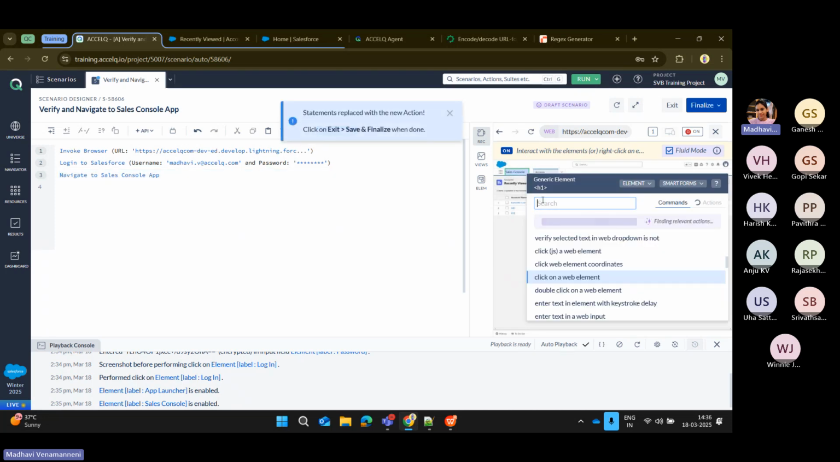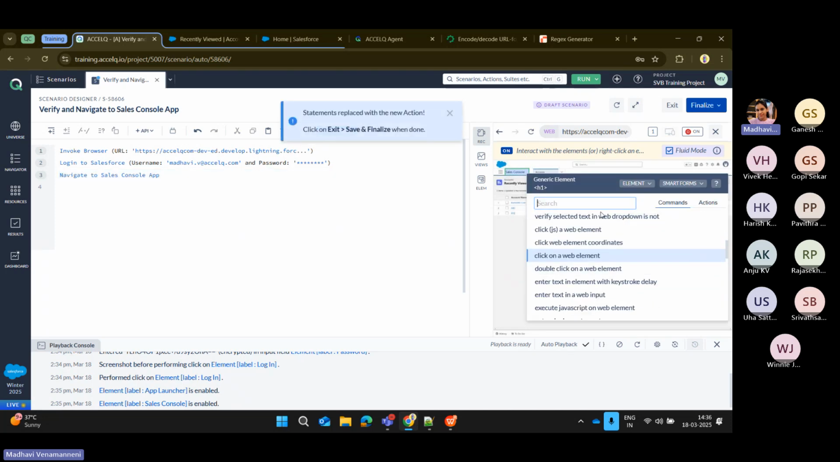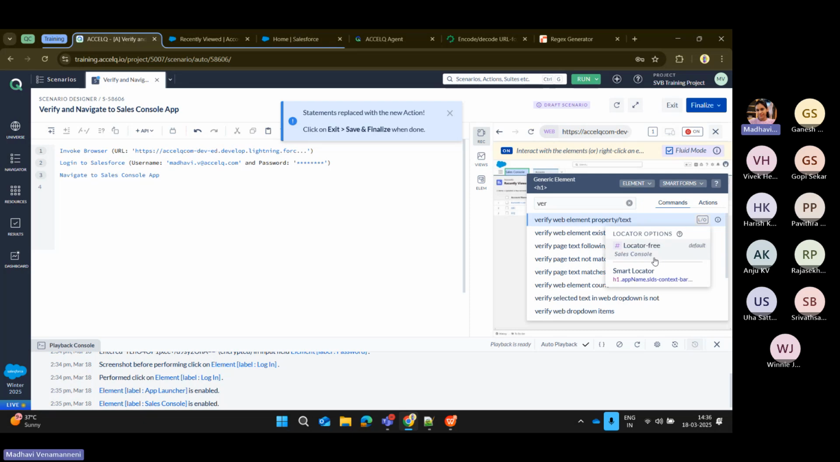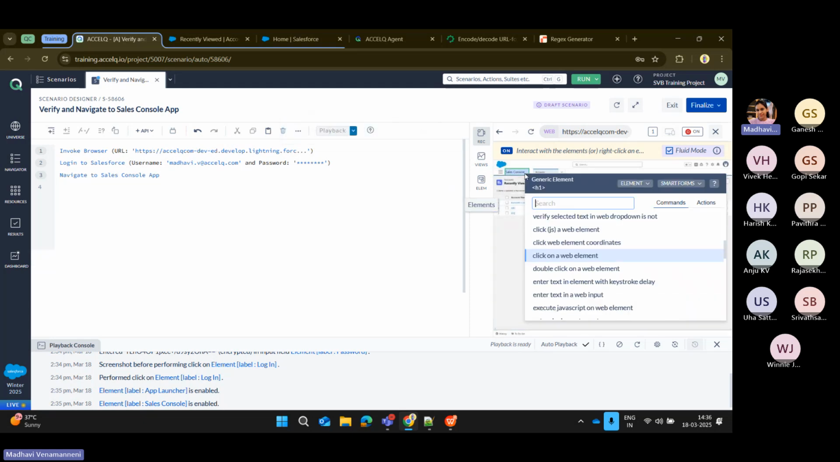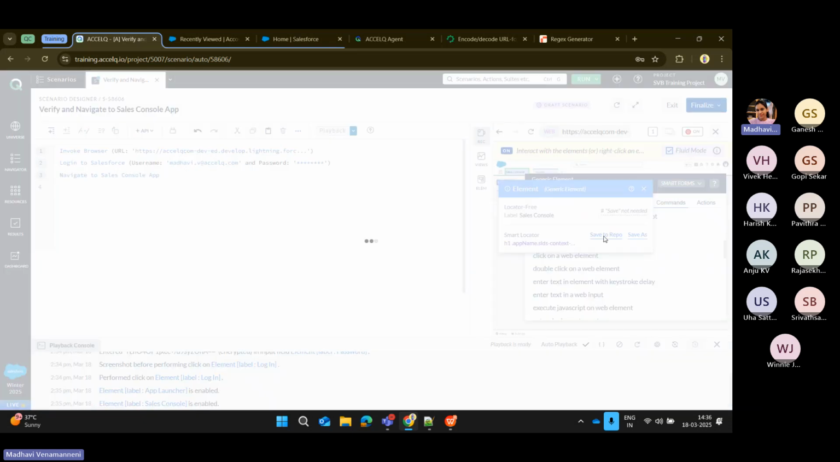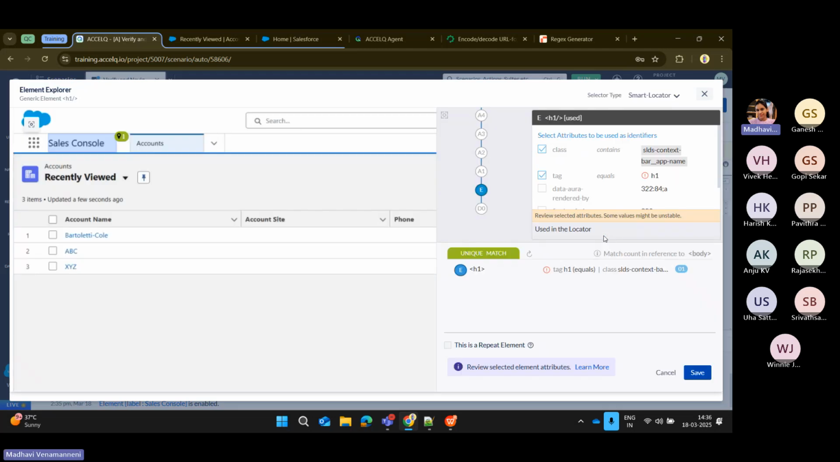Now again, if I go here and select the verify, it will still say sales console, and I don't want to verify the text of the button sales console equals sales console. And even if I see whether it has a static value, there is no chance to do that. So in this case, I will go with the repo element. And this is a unique match.